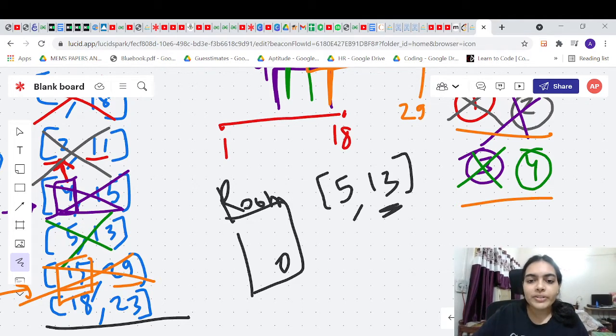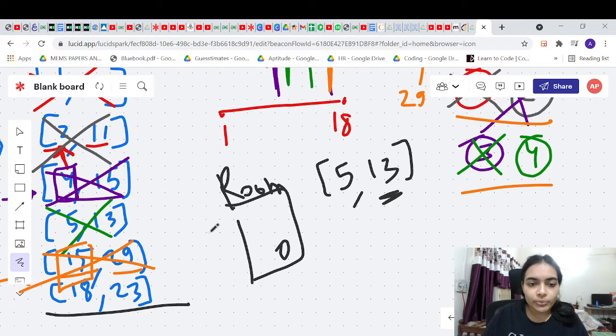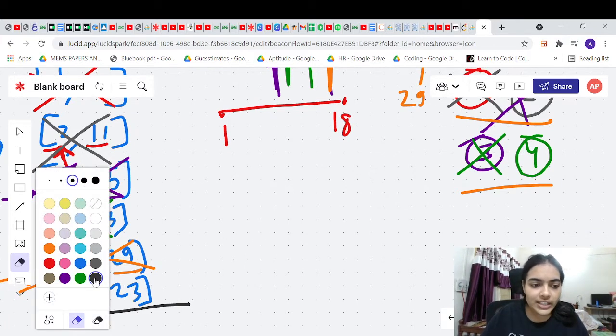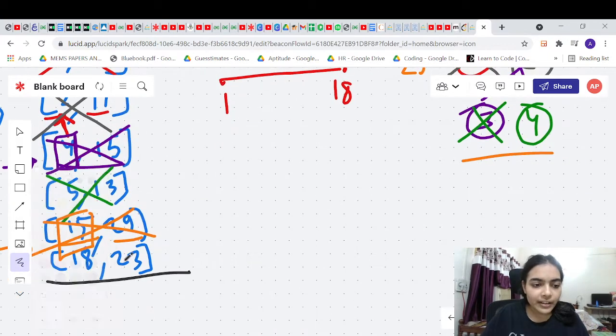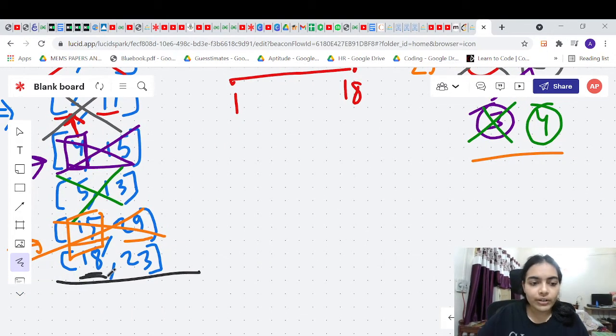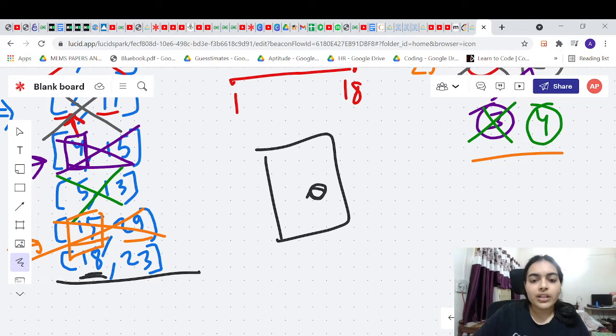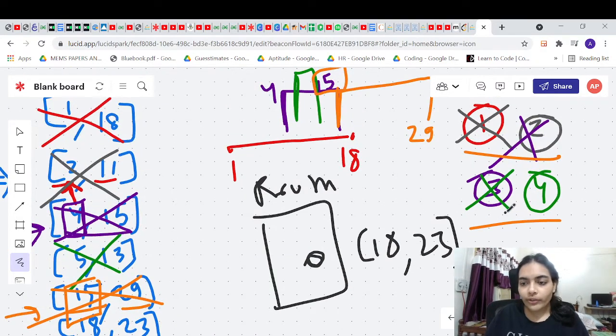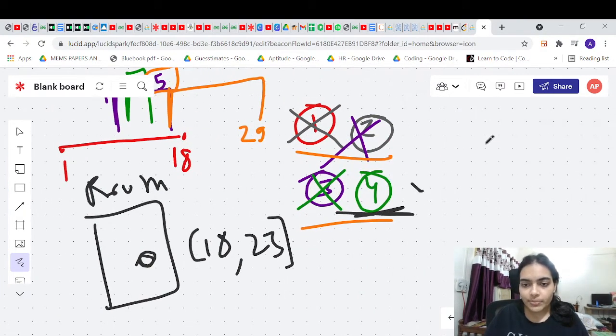After 13, this room is going to be free, right? So there will be no one in that room. You can use that same room to accommodate your meeting, which is going to start at 18 and end at 23. So you don't need an extra room, right? You can do your work in 4 rooms. So the answer will be 4 in this particular case.